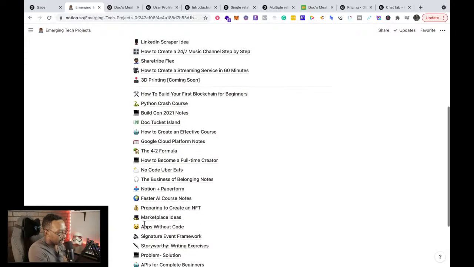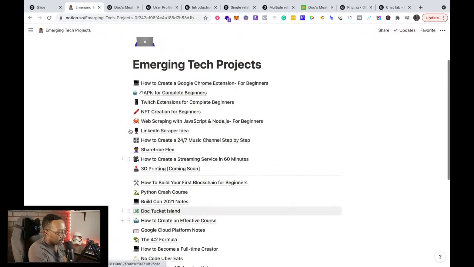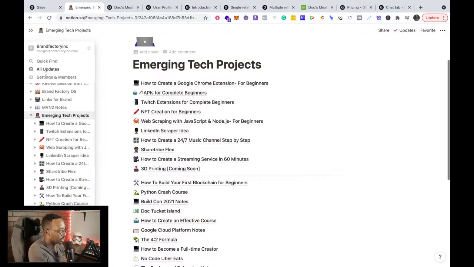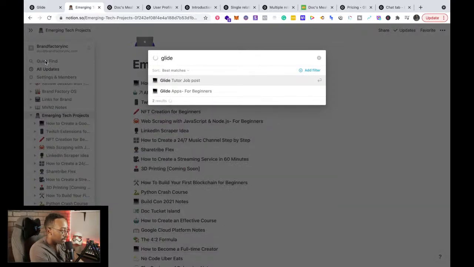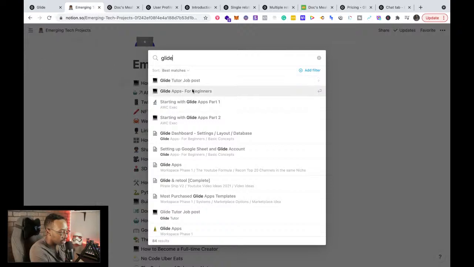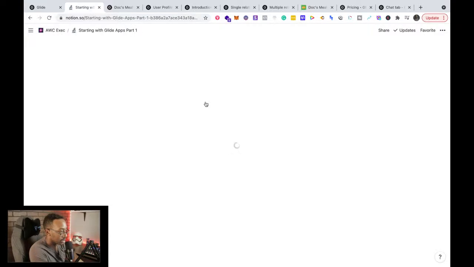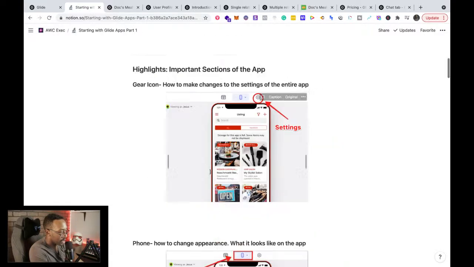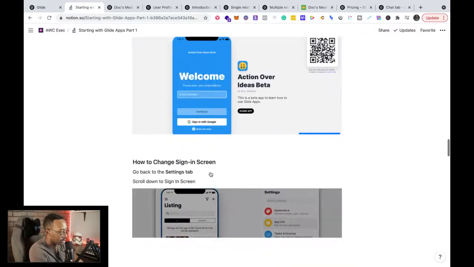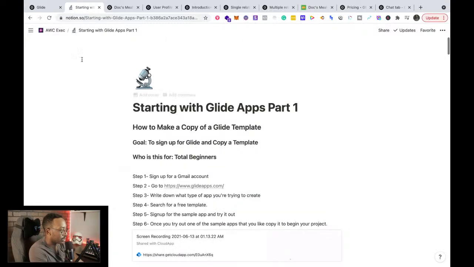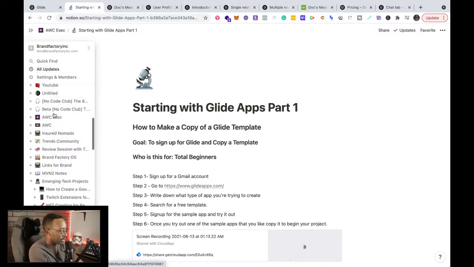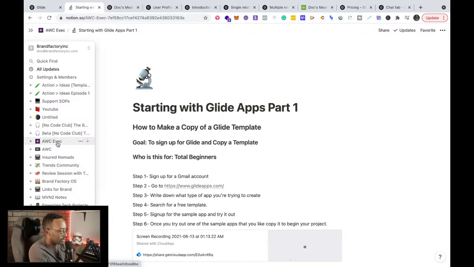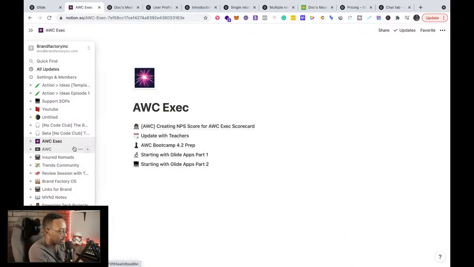Where's our Glide one? Let me check. I have a couple Glide ones. So the one that we're working on. So we have Glide for beginners. We have another one. Let's see. Starting with Glide part 1. Do we have part 1 and part 2? Where is this? Oh, I actually think this one's pretty good too. Okay, so I'm working on a couple different ones, but let's see, where's this? Glide, AWC, execs. Okay, I'm moving some stuff around so you can get it. Okay.